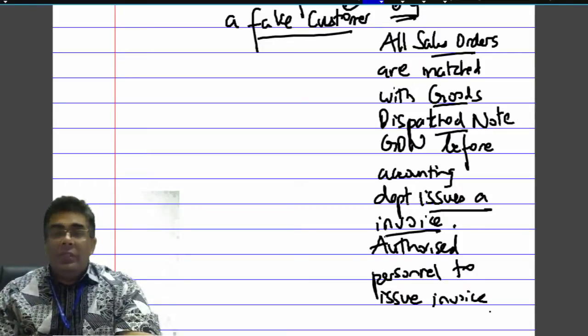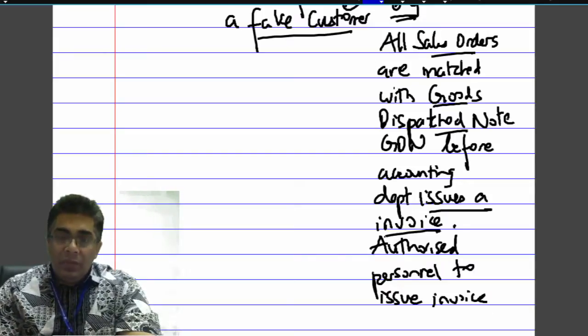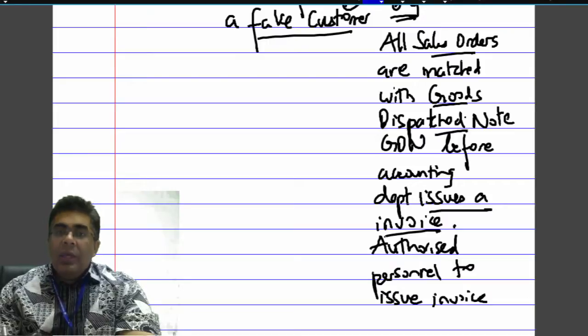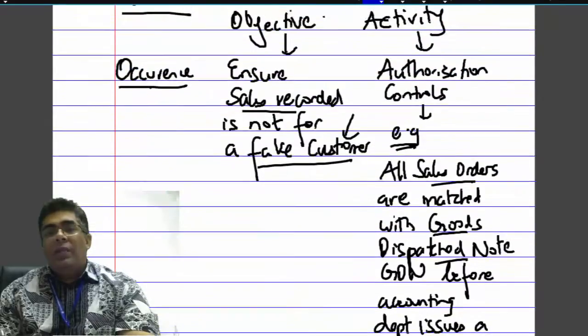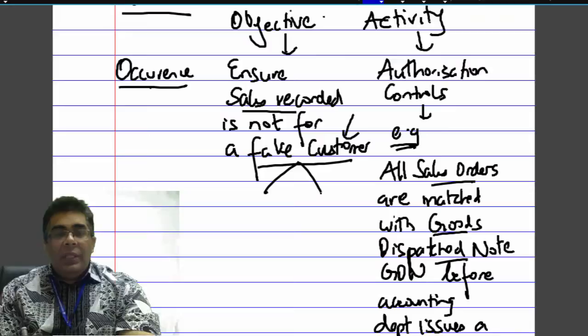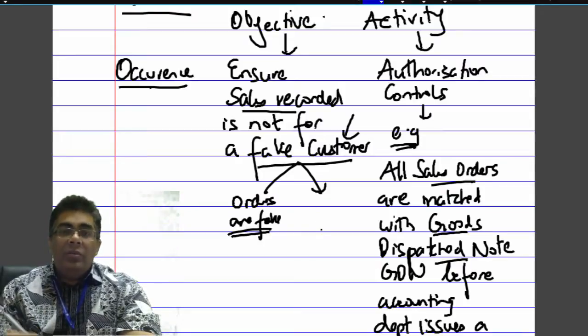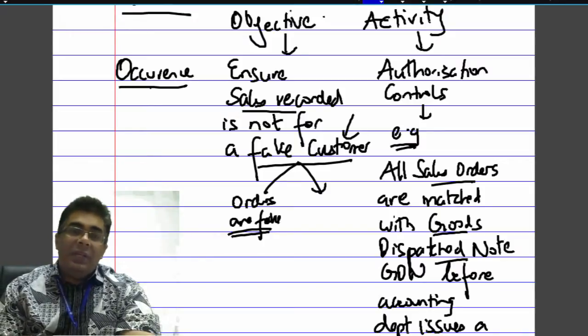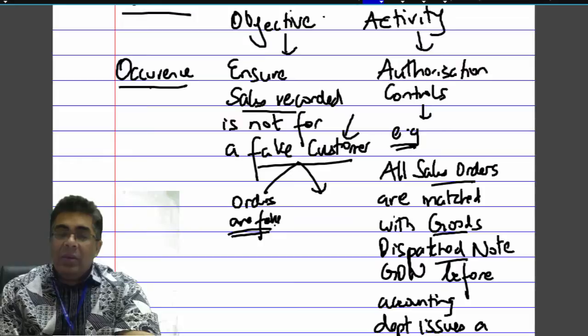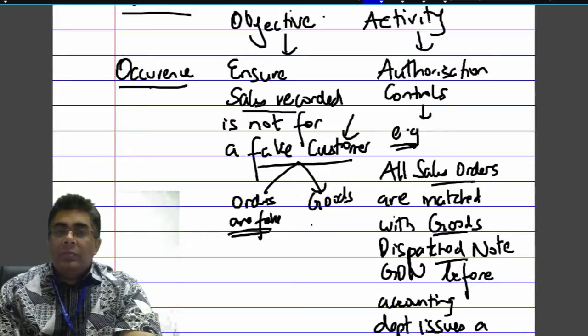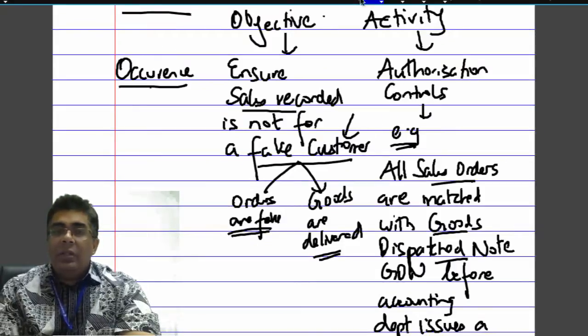All sales orders are matched with the goods dispatch note. So we only want to record sales if there are actual sales orders where there is a goods dispatch note and we have then issued the invoice. So we know that these are not fake customers, because what is the meaning of fake customers? Fake customers means the orders are fake. That means it is not one of the company's listed customers, a customer who has not yet gone through the review, because we always have the credit controller who reviews all the customers. So there is a genuine sales order. Then second, the goods are actually being delivered. So the company cannot lie about the sales if the goods are actually delivered and there are actual orders. So the orders are not fake.